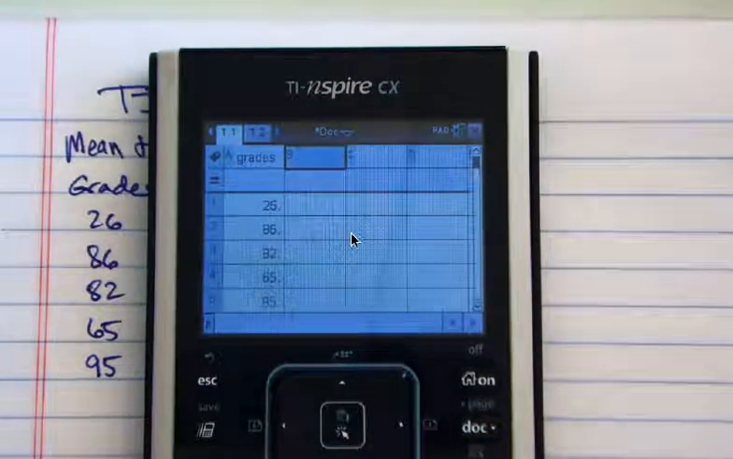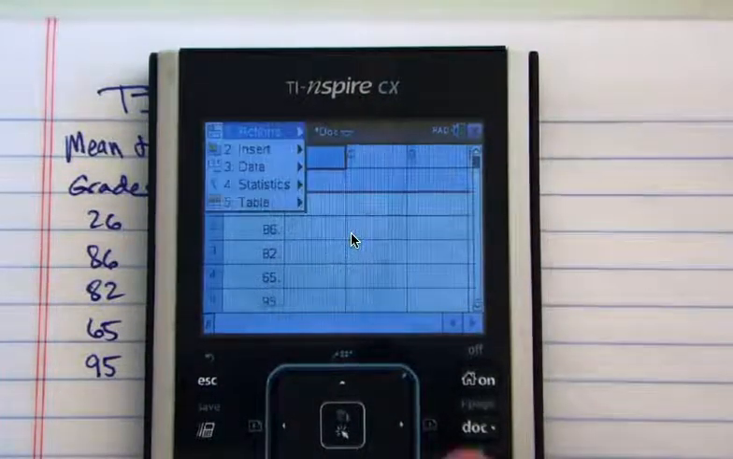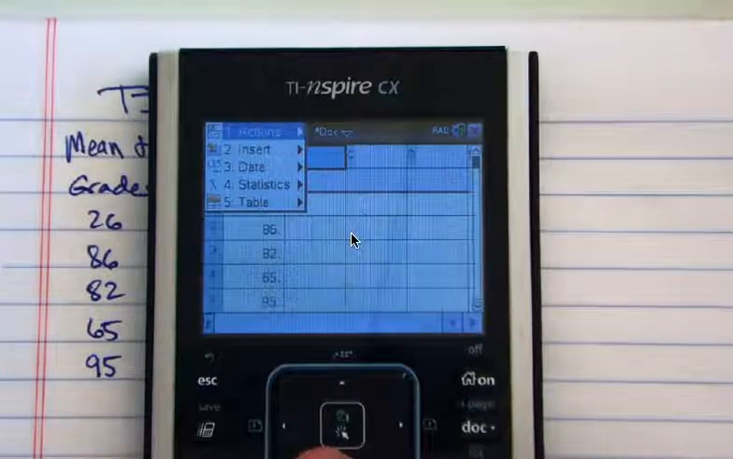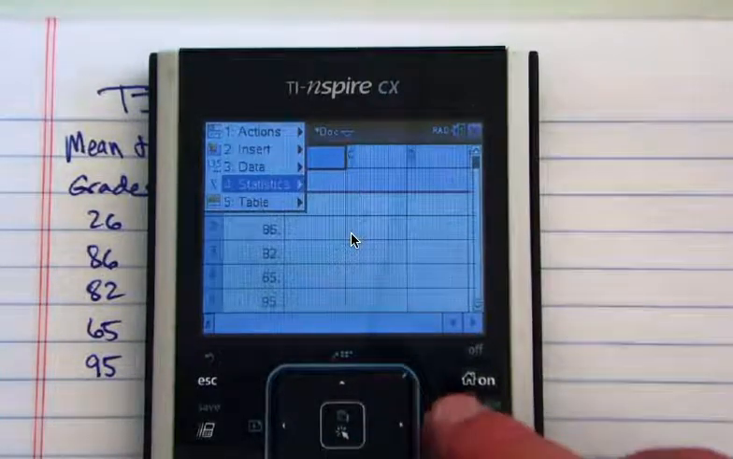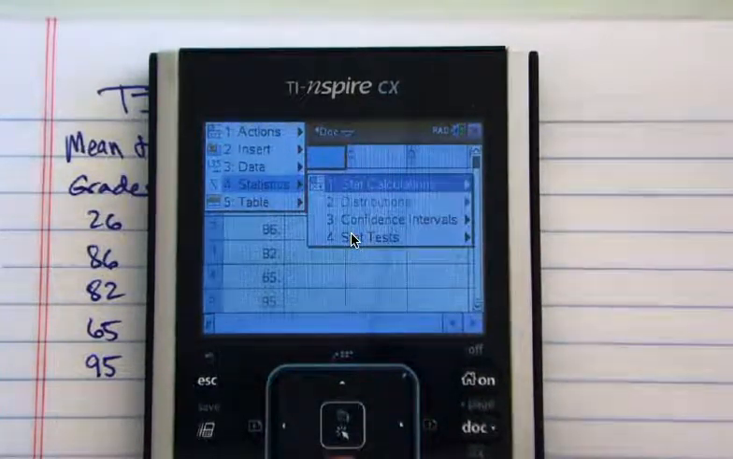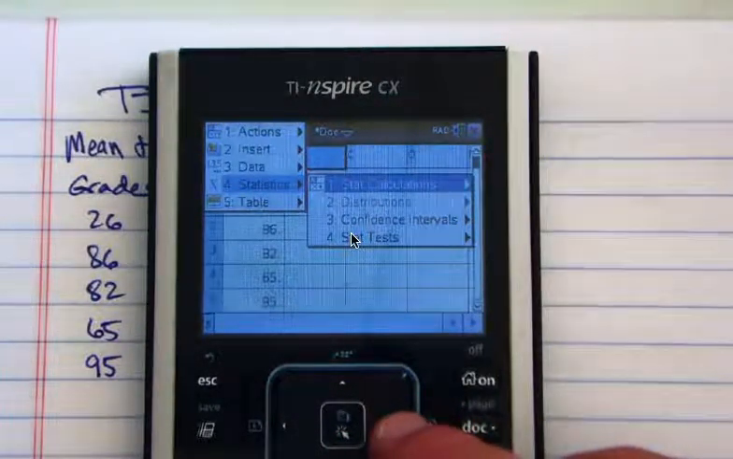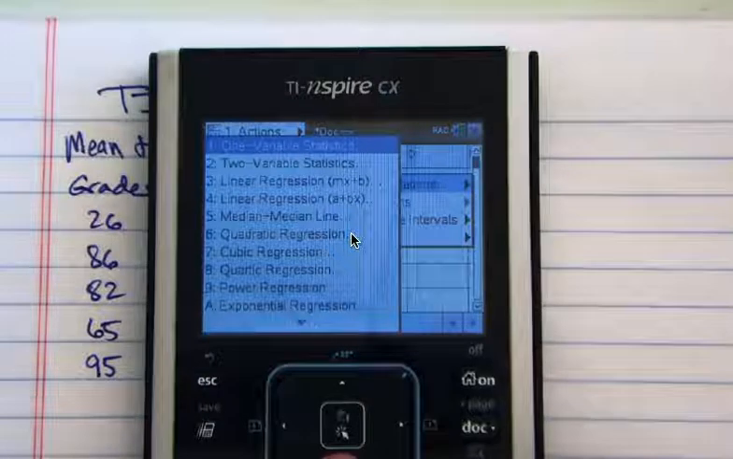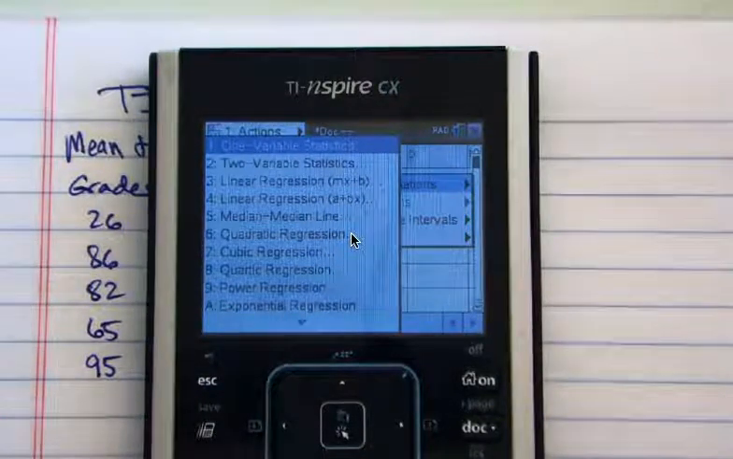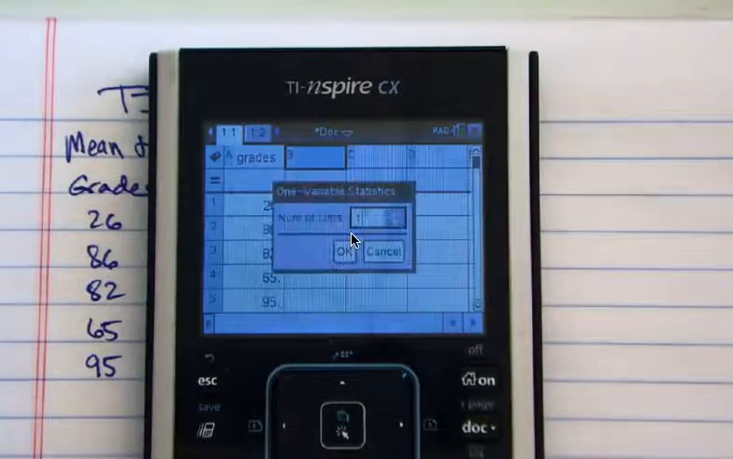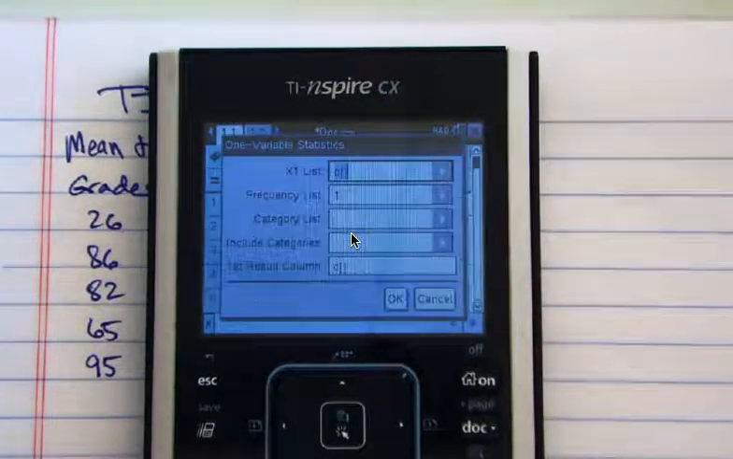Next thing I'm going to do is I want to analyze those grades. So I'm going to go to statistics, because pretty much that's where everything we do is at. We're going to look at the stat calculations, and we're going to go to one variable statistics because we have one variable that we're looking at, and that variable is grades.